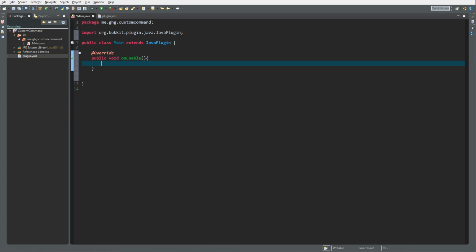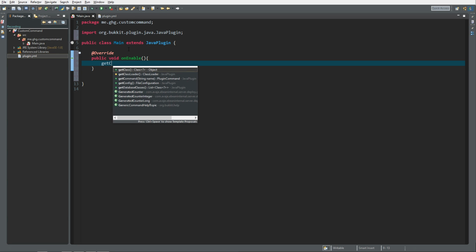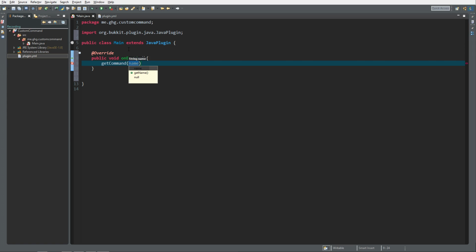So in our onEnable we need to get our command, because we're gonna create a simple command. We're gonna create /hello, which returns hi to the player. Really easy, not that interesting. We'll make it interesting in a future expansion video.